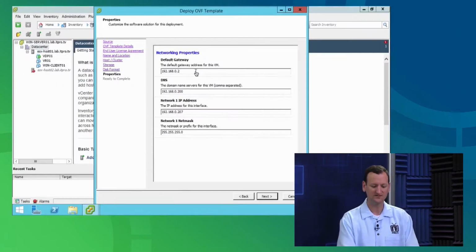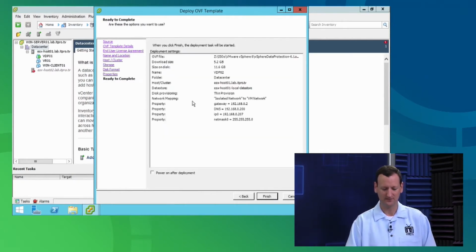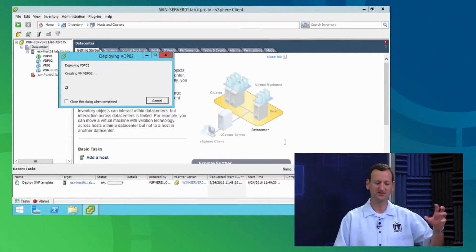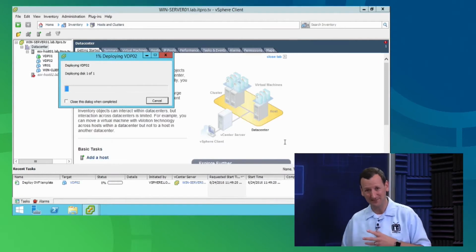All right. So once I've got that in place, now I've got an IP address that I know, so I'll be able to browse to the web page and actually work with the system. And now as I move forward, it just gives me a summary of everything that we did, and we can finish up. And it's going to deploy that OVF. Now, it can take a little while. It's got to copy the information.